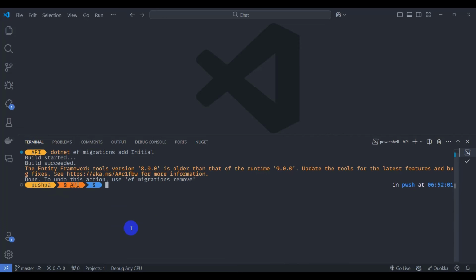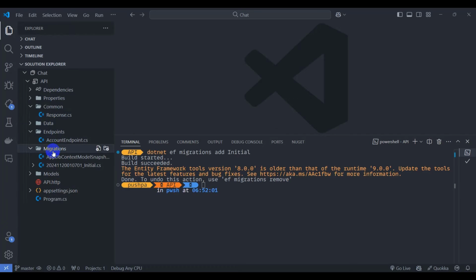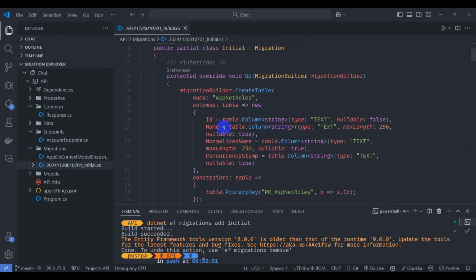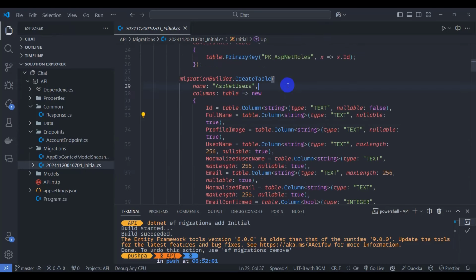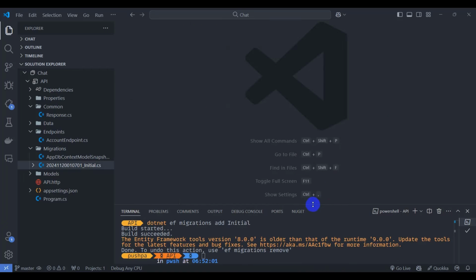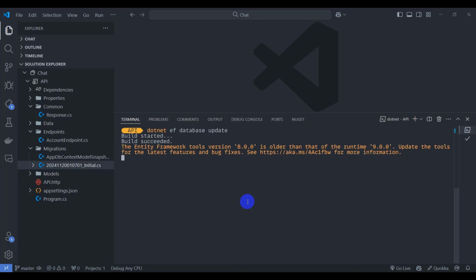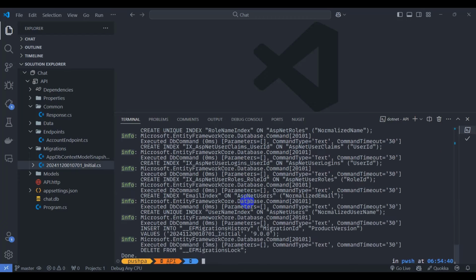So our first migration is created. Go to the Migrations folder. Here we can see our Initial class. You can see here ASP.NET roles, and ASP.NET user. So we have here custom full name; we have extended the full name property and profile image. And let's update our database: dotnet ef database update. Okay, our database is ready.